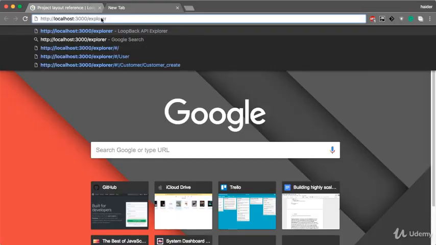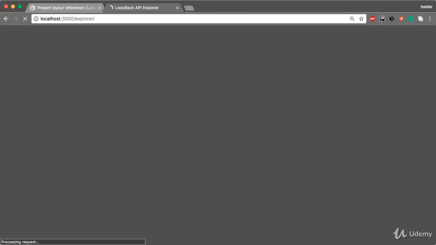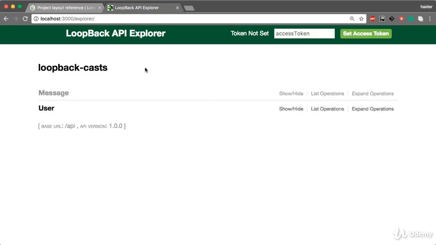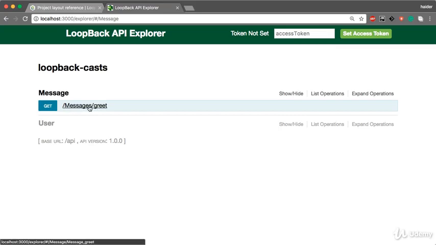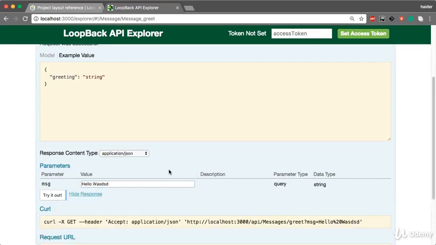I'm going to send a request to this endpoint, localhost 3000/explorer. Incredible. I got the Loopback API Explorer. Basically, Loopback is using the Swagger UI component. They have made their own Swagger component. I'll show you what the Swagger component is. Here we have only one endpoint, message create. Now you can send requests from this Swagger component or maybe Loopback component.